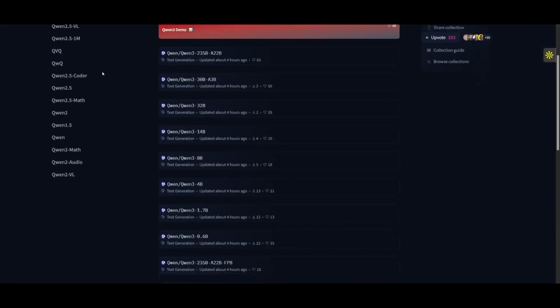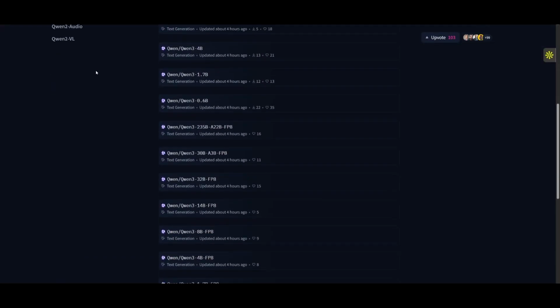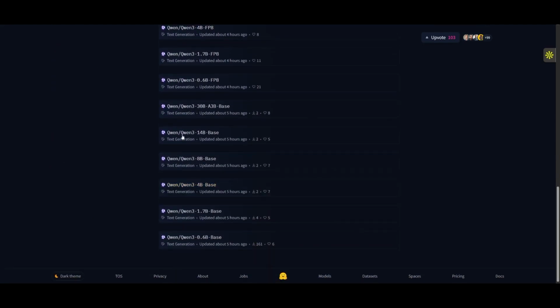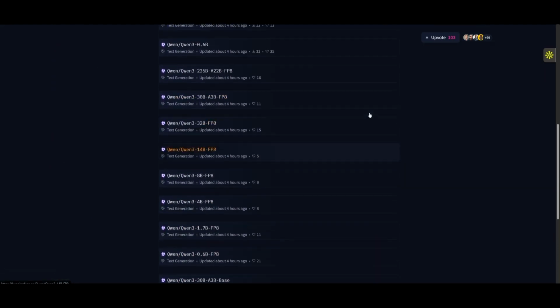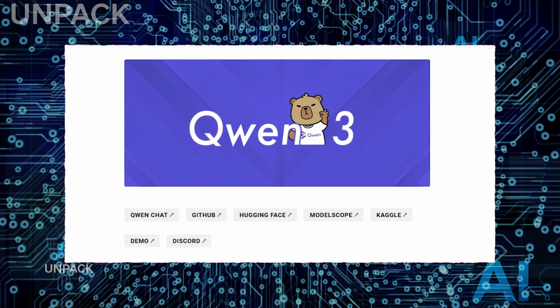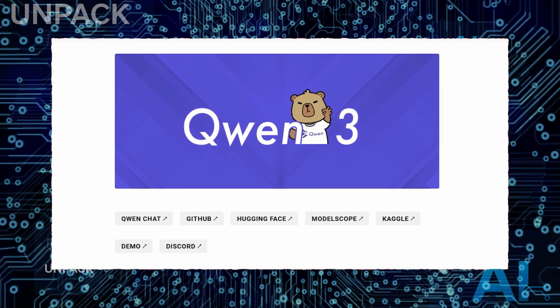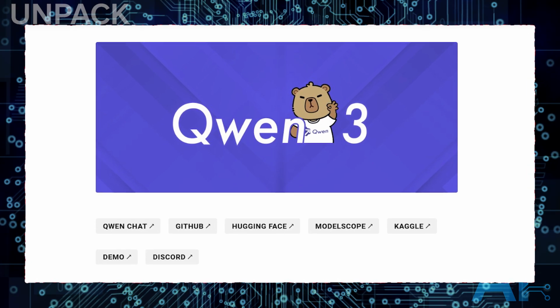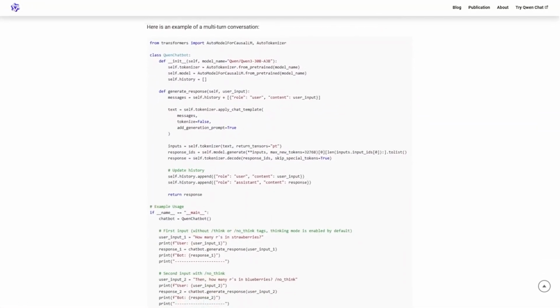And if the expert system feels like overkill, Alibaba also released 6 regular dense models, ranging from 32B to 0.6B, all fully open source under a permissive license. You can grab them from Hugging Face, GitHub, ModelScope, or Kaggle, or launch them instantly through providers like Fireworks AI or Hyperbolic. Setup is simple.